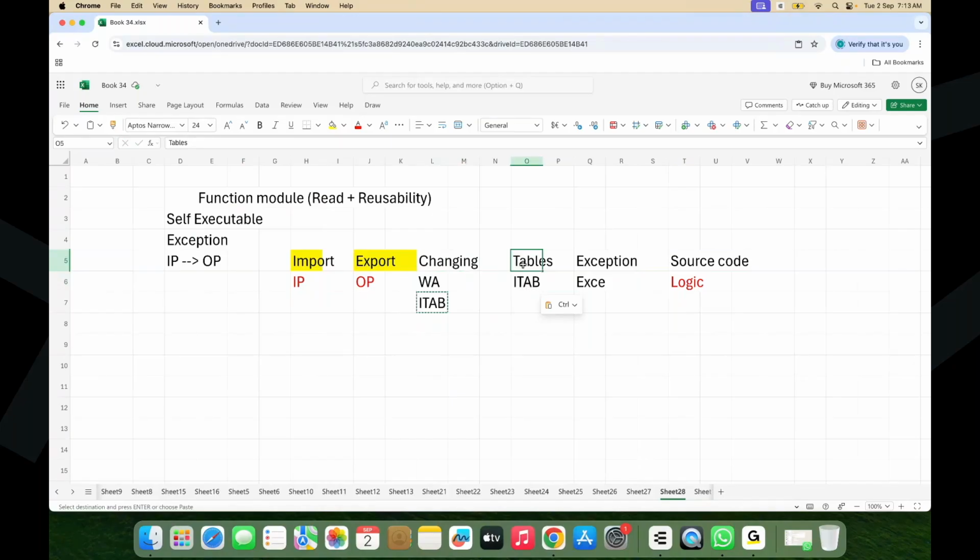Now we will first see this exception handling, how it is possible, and followed by that we will see how these data objects, like single record and multiple records, we can get using the function module changing and tables parameters. Let me log in to the system.